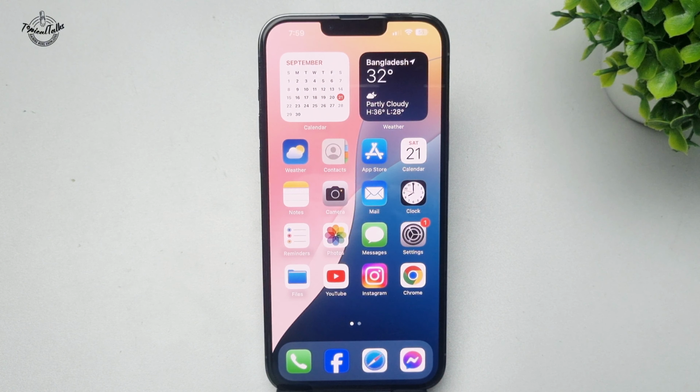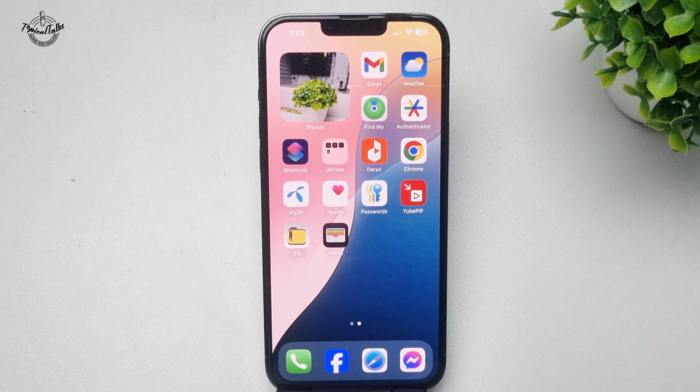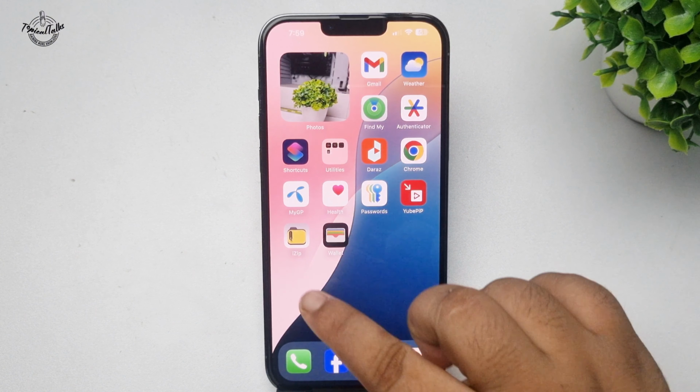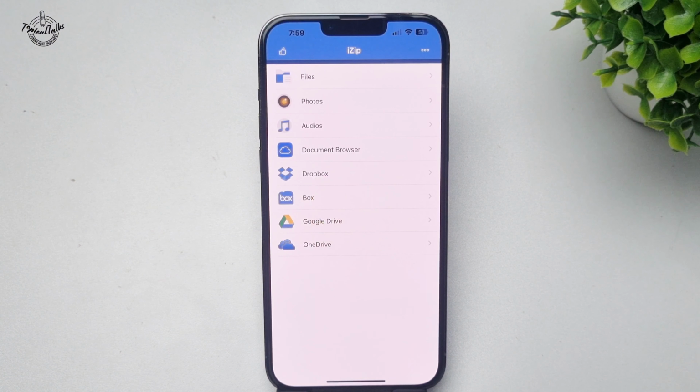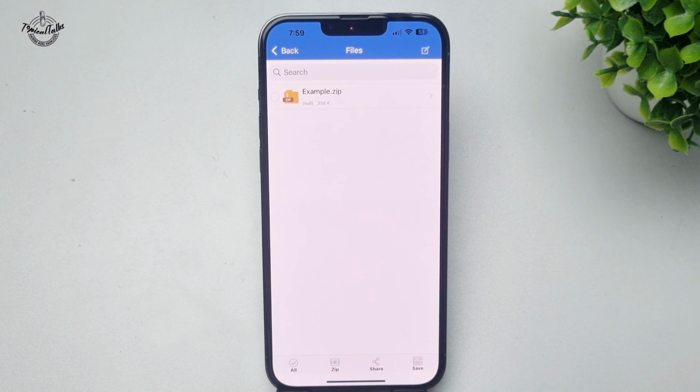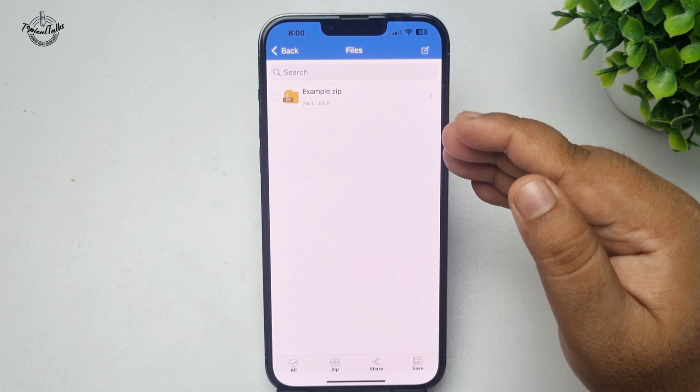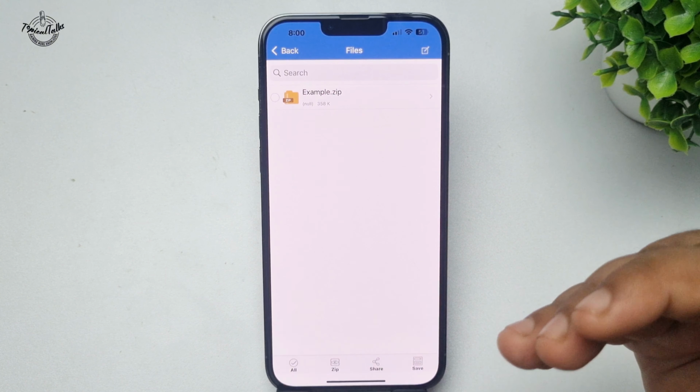Once the app is successfully installed, go ahead and open the iZip app, and here tap on Files, and here you will find all files.